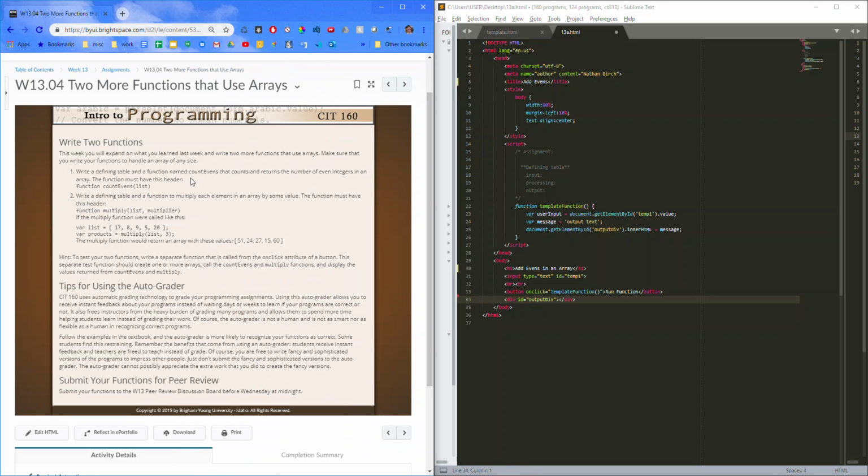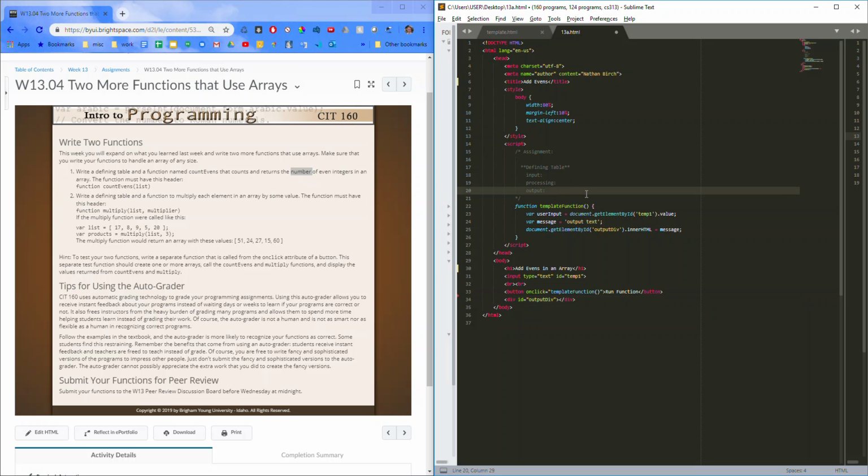So, write a defining table. Let's think about this. If we need to count all of the even integers, it says counts and returns the number. So we're just going to return a simple number, the number of even integers in an array. So it's not add evens, it's count evens. Our input for now is going to be none.